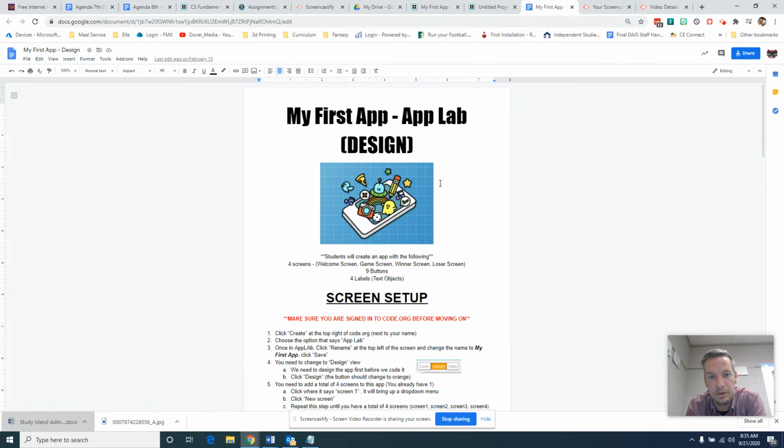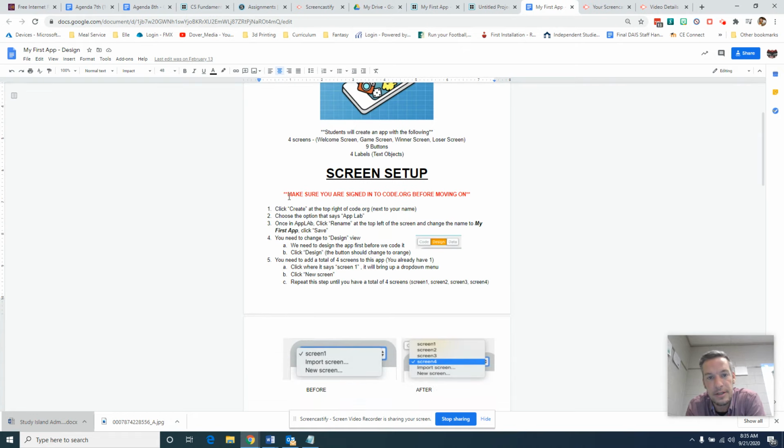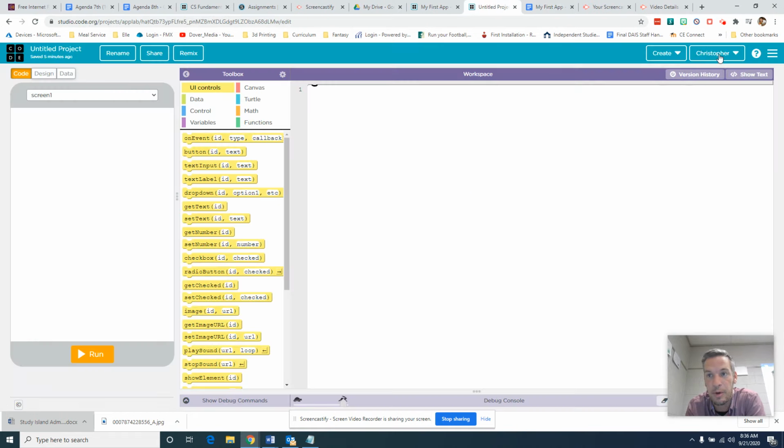So the first thing we're going to do, right here, it says make sure you are signed into code.org before moving on. So if I look at the top right, I am signed in, I'm good to go. First, click create at the top right of code.org. Choose the option that says App Lab. That's where I'm at right now. Okay, I'm in App Lab.